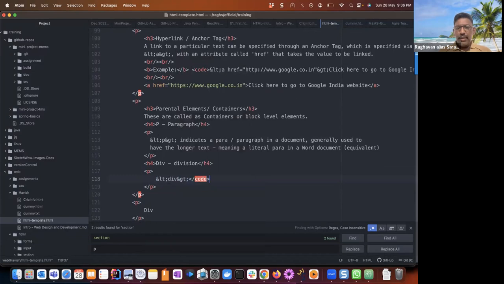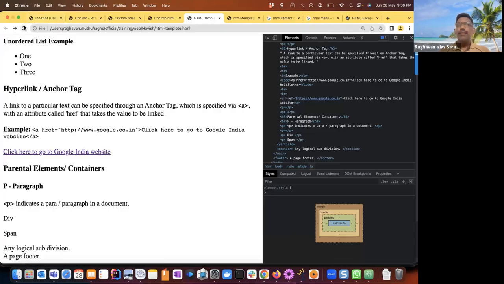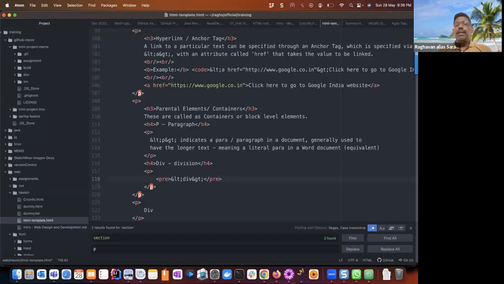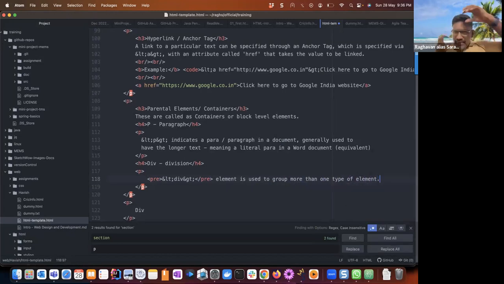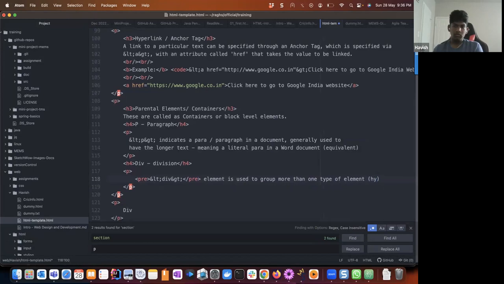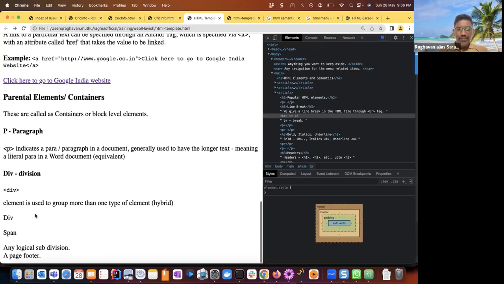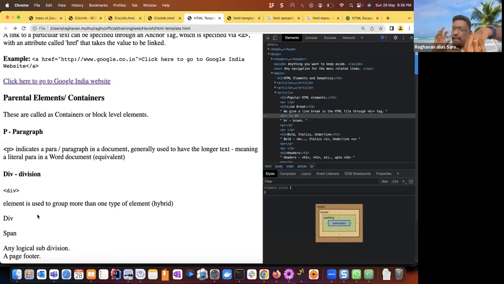Maybe I can keep them inside a code or a pre tag. I can also put that inside the pre tag. You see here, pre. We can also talk about that. The div element is used to group more than one type of element. It can have a paragraph, it can have a figure, image, etc. A div is a container for multiple hybrid elements. A div can contain a paragraph, an image, etc.